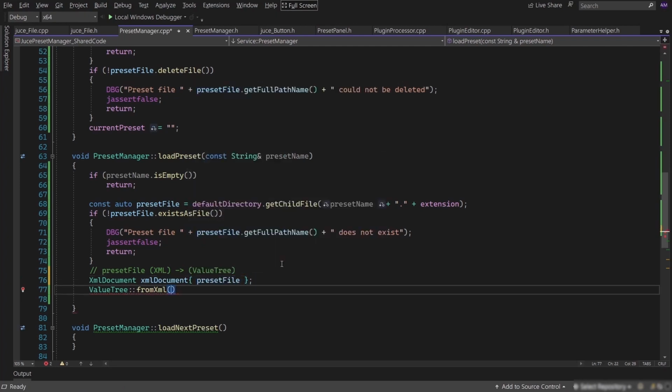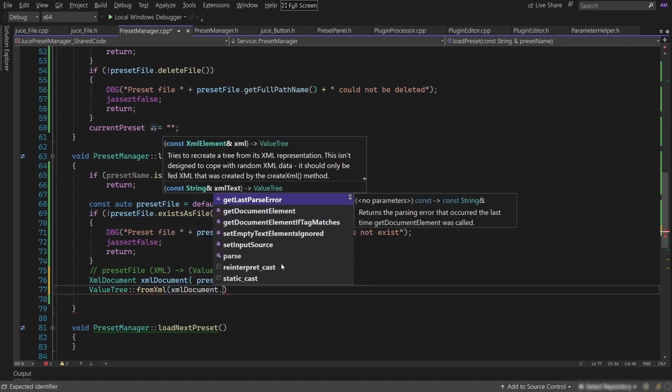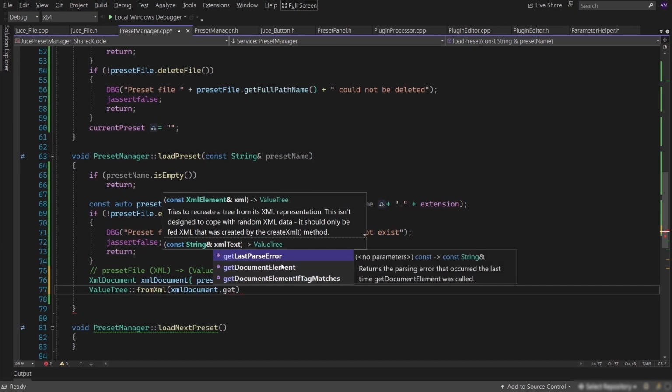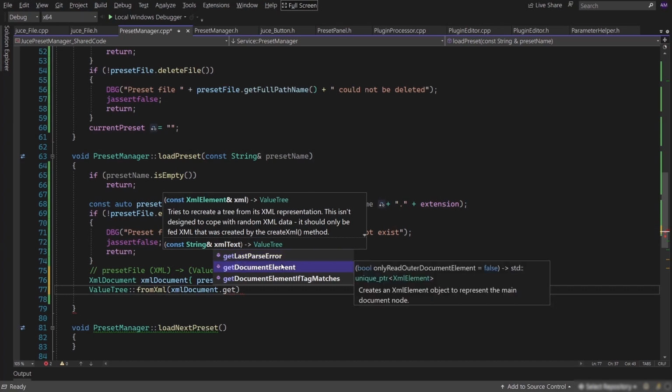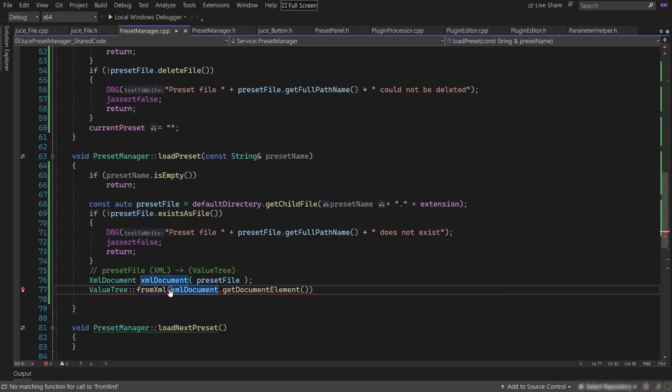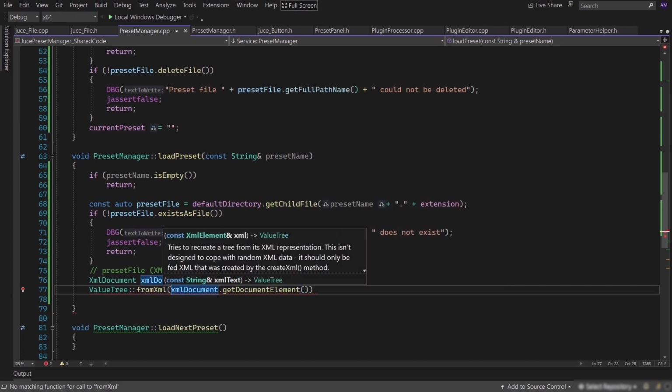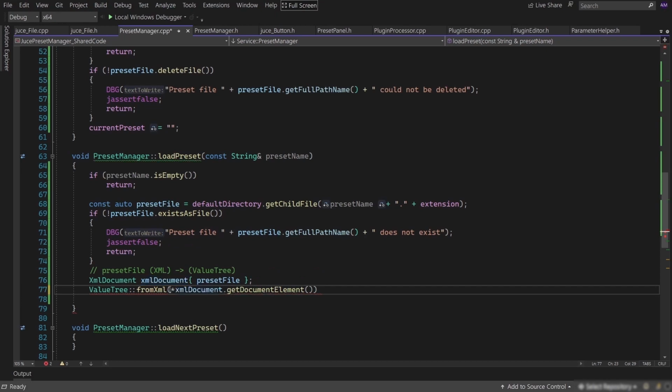Now within fromXML, the first argument, we're going to pass xmlDocument.getDocumentElement, which will return the root of the document element for that XML. And this is pretty much what we need. Now this is going to return a unique pointer of an XML element, but fromXML accepts an XML element reference. So we'll just dereference this unique pointer to get the underlying XML element.